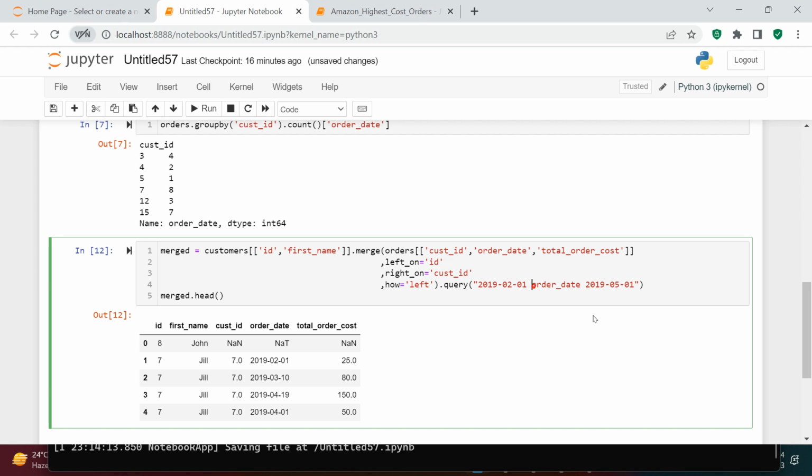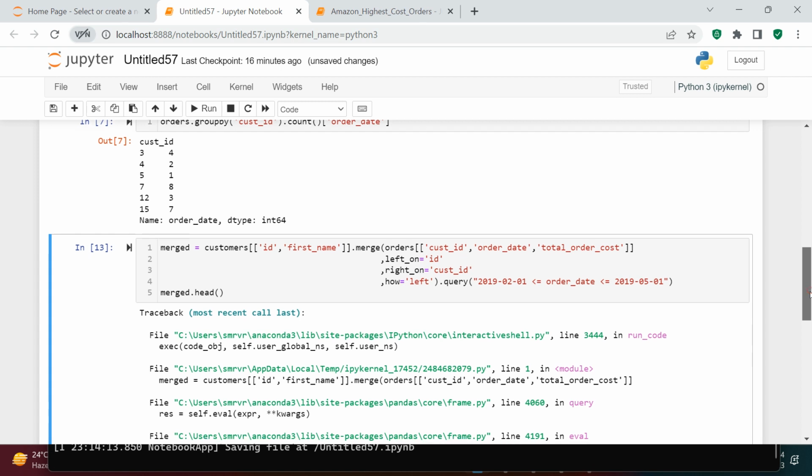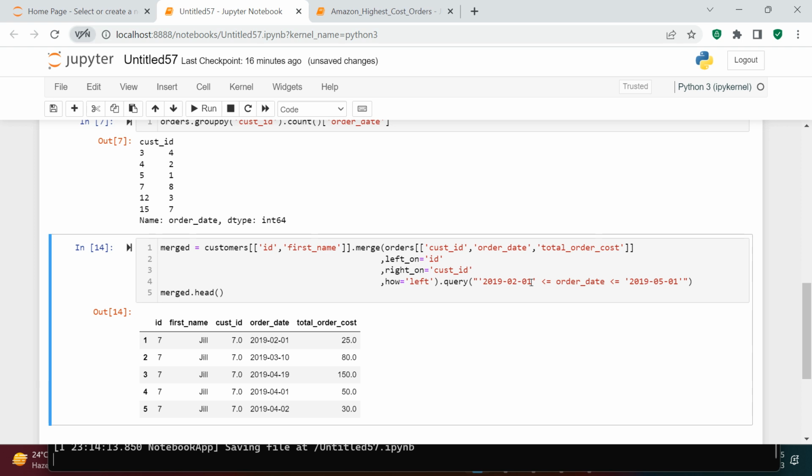Okay, so for that what I need to say is this. All right, if you find it difficult, you can just let me know in the comments. I will help you solve this. So I just need to put these two dates into the quotations. Let me just put this. Here's what we got, right?